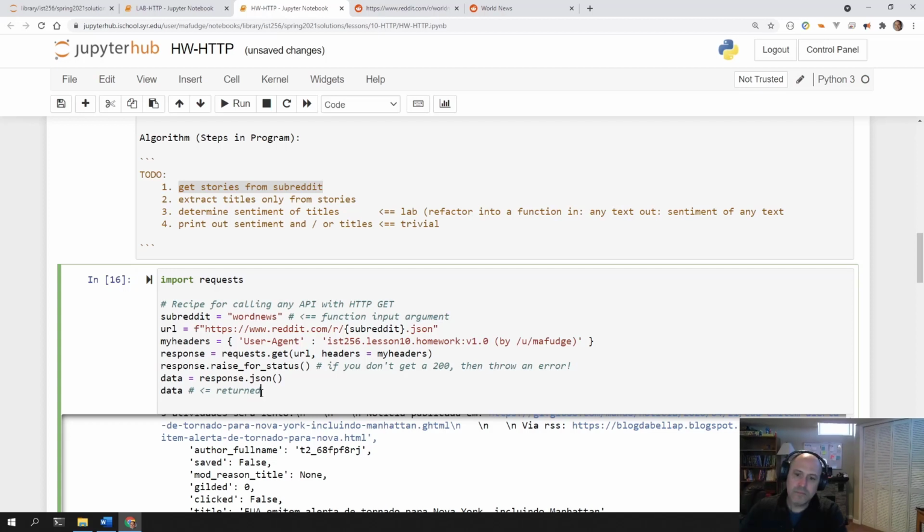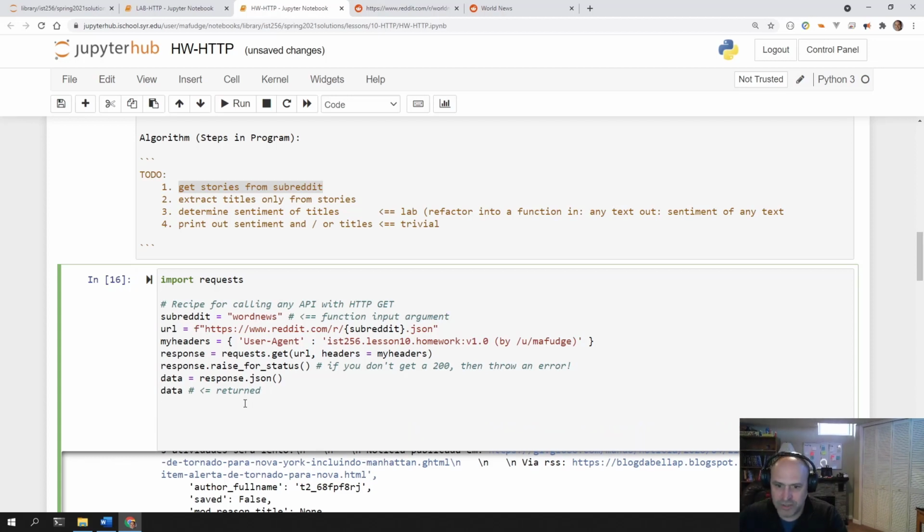Now, after you call this function, you're going to get back, like I did in my example, stories or something. You're going to call it something. You're not going to call it data, right? Because this works for just any request. But what did we pull back out of this get Reddit? We got the Reddit stories, right?